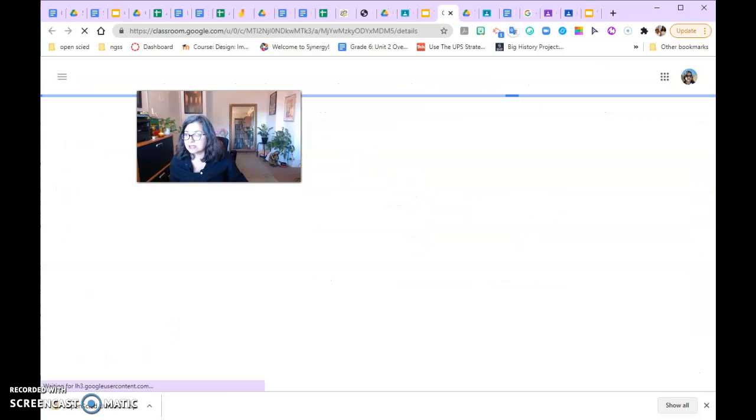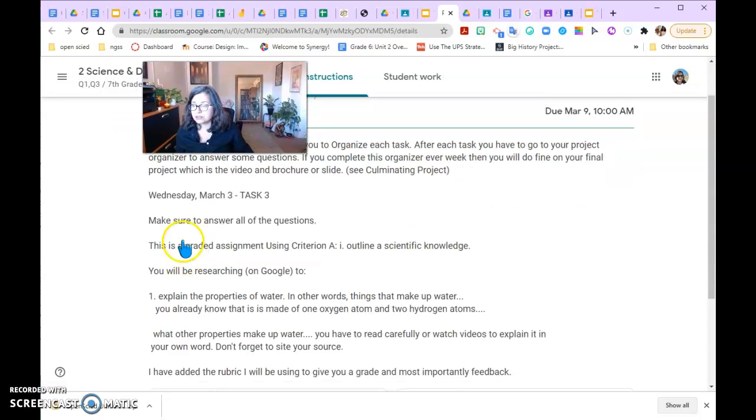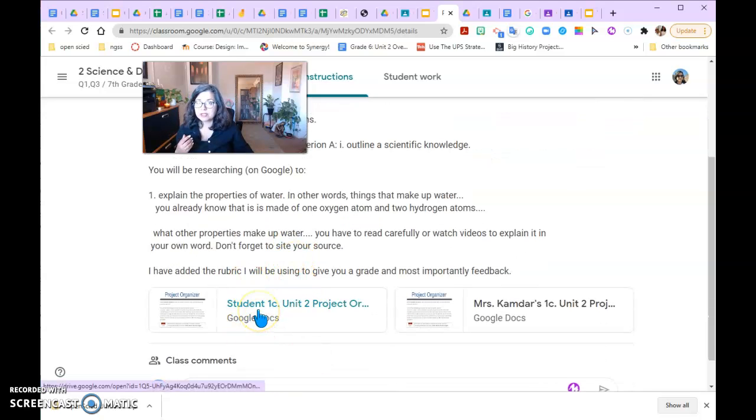And when you go to your Task 3, please read these instructions right here. It's super important. I'm grading you on criteria A, outlining a scientific knowledge. So read what you need to do. Basically, you're going to your Project Organizer. You're going to scroll down until you get to the left bar that says Task 3. Read that carefully, do the work. It should take you about, if you're doing a really thorough job and not just copying and pasting stuff, about 30 minutes. And that's all you do for today, 7th graders.